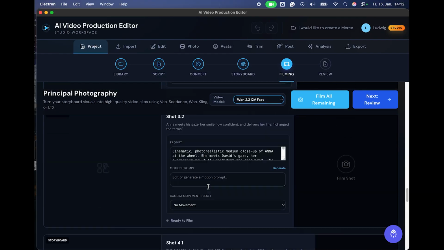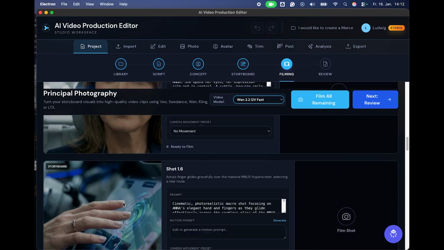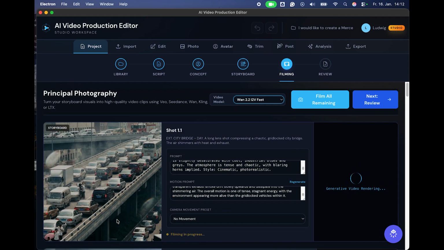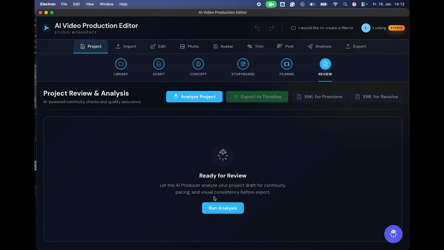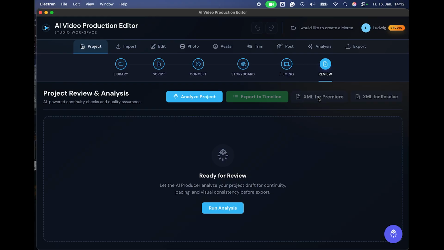Yeah, that's so far for the filming. And you see already that all the shots I generated in the storyboard appear here, and they are in the storyboard. So that's a cool thing, I think. And if you're done, you can run an analysis, and it gives you feedback based on what your project stand is and with shot continuity. And when you're done with animating, when you animated your first shot, you can already export it to XML. I will just save. You can just export it to XML for Resolve or Premiere.